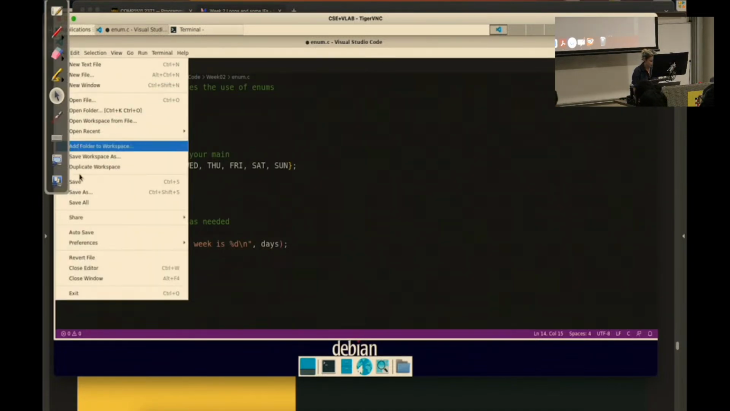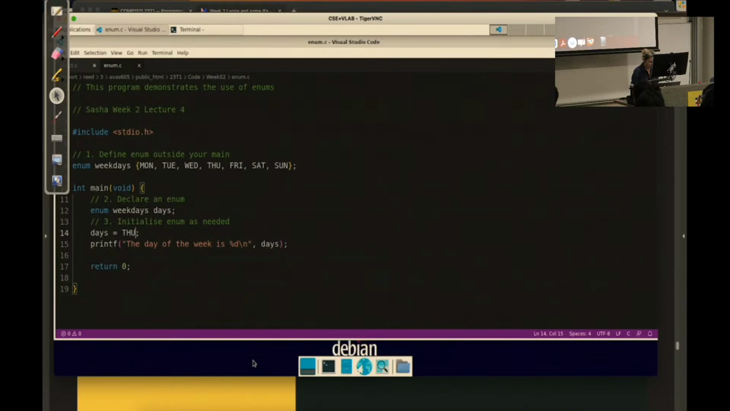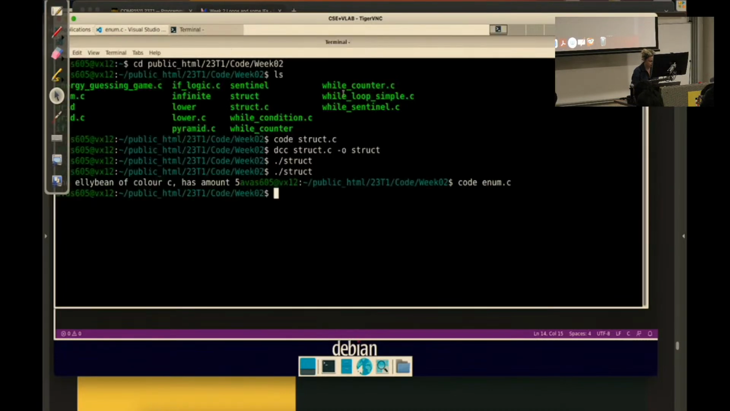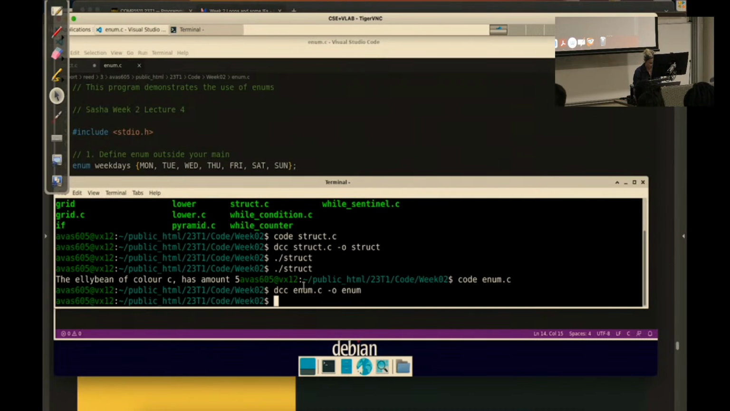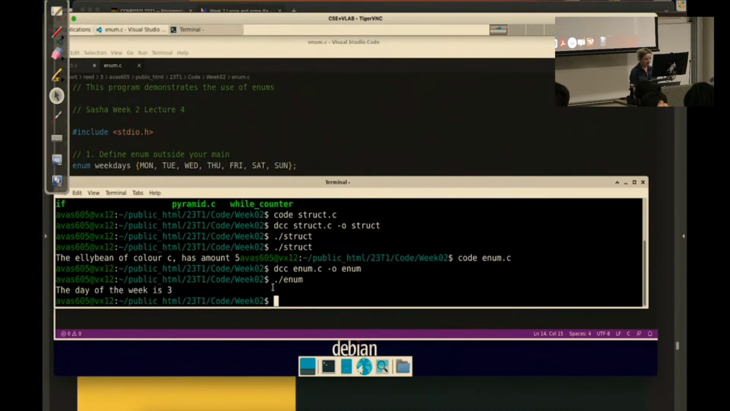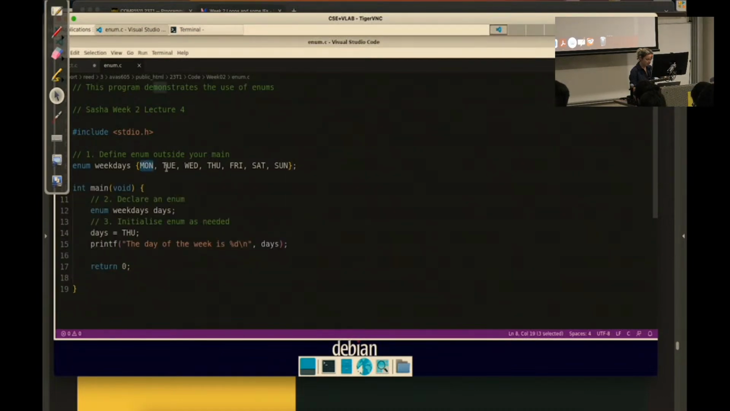Okay, so I'll save that, and let's run it. Okay, compiles, yay. And the day of the week is 3 because it said this is 0, this is 1, this is 2, and this is 3. So it's counted out that it's 3.